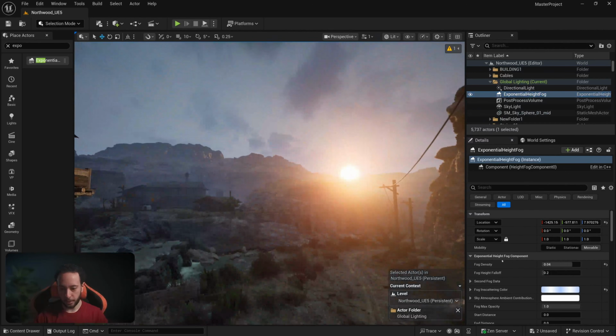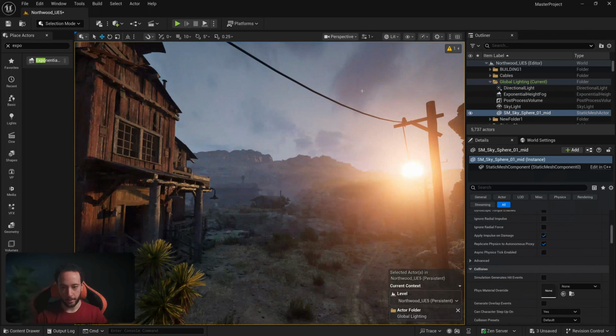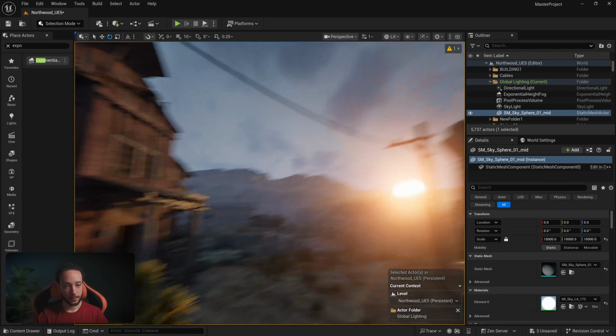So for exponential height fog, if we scroll down, you can see the scattering distribution is looking much, much better, because we can actually see a sun disk added in here as the sky. If you try to rotate this one, the directional light will stay the same because it's separate from the sky sphere.